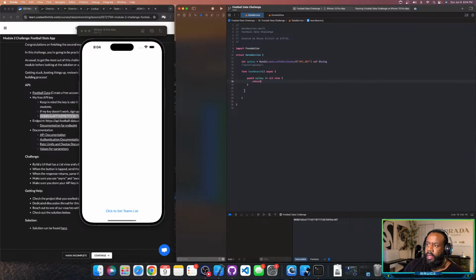So if the API key is not nil, I feel like this stuff goes down there because this should be like that, right? It's not how I had it in my notes, but that looks better to me.